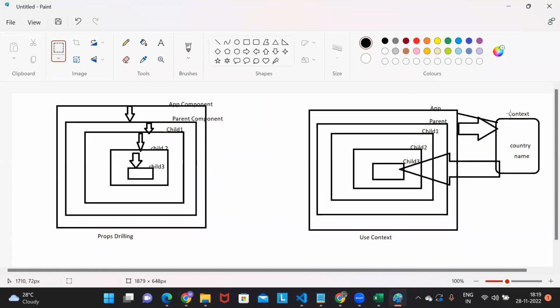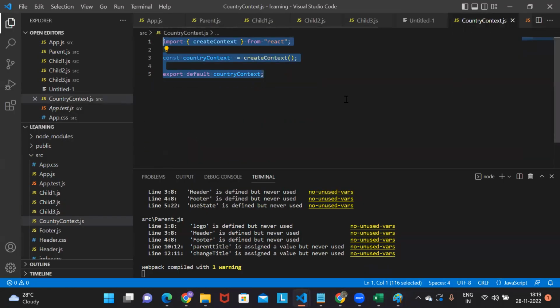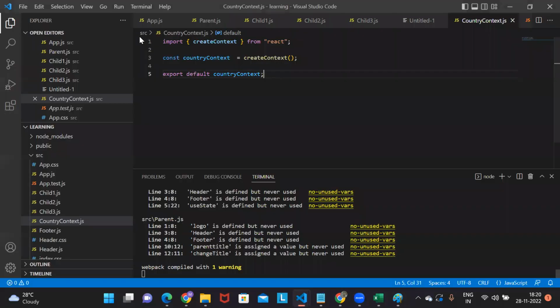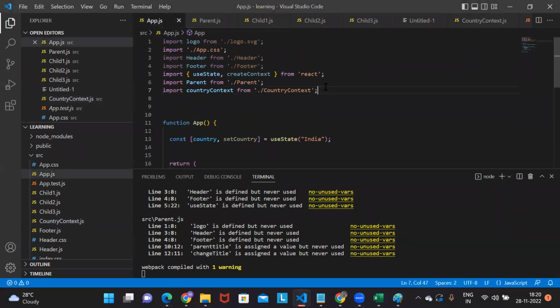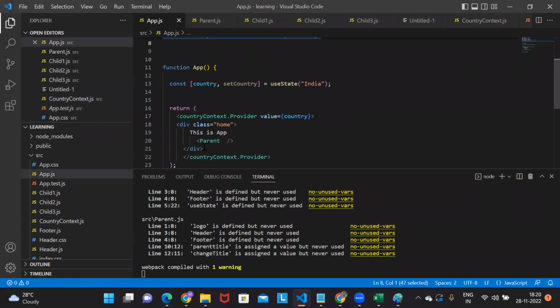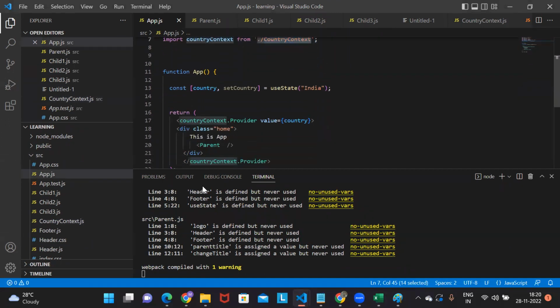I will explain it again. First, I create the context with the name country context. I create a separate file, and in that file, using the createContext hook, I created one empty context. That means I created one empty box. Now I link this empty context to this app. So I imported the country context and linked it this way. For the total application, if you want to use this context, you need to pass this provider to this app component view.